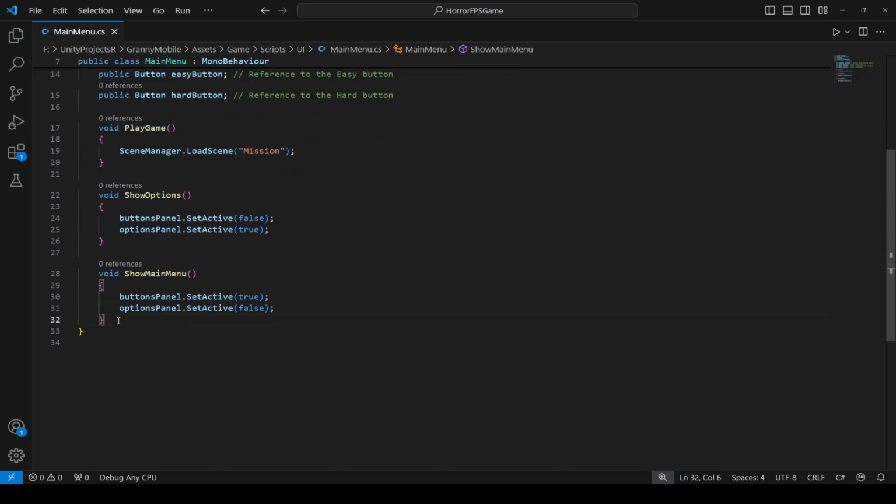Then for setting the difficulty we're gonna use the player prefs. Let me tell you what player prefs means in Unity. Player prefs are basically used for saving small amounts of data. We have used player prefs in our previous projects as well. You can read more about player prefs in Unity if you check out the Unity documentation online.